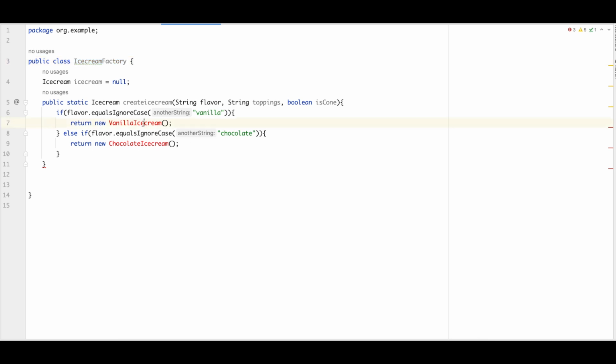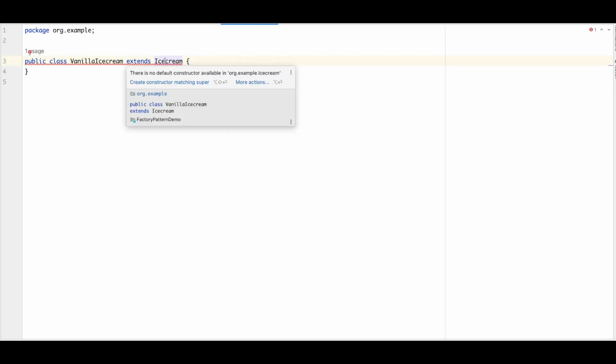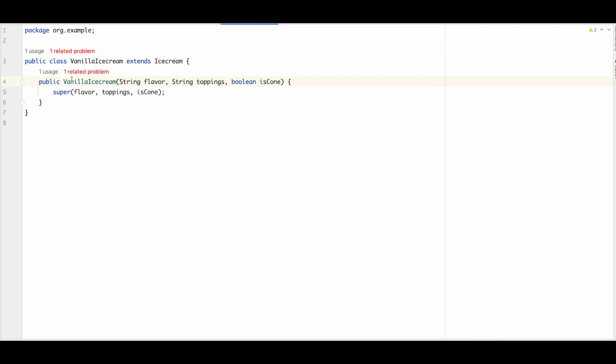So now let's try to create these ice cream classes. Of course, these are going to be the subclasses of the ice cream class that we have created. First, let's create the vanilla ice cream class. We have said that it is going to extend the actual ice cream class. So this constructor will be called. Whenever a constructor is being called for a class, the first line is the super call. Super call means the call to the parent class.